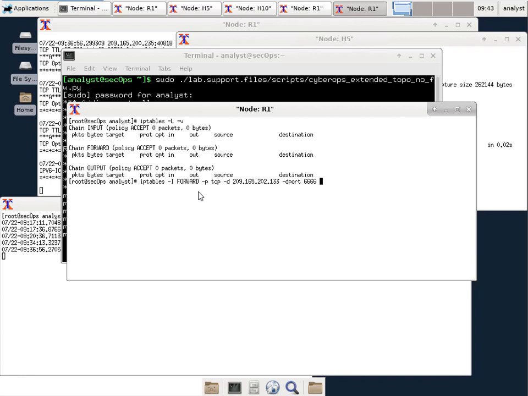And what are we going to do with the traffic? Dash j space DROP. So assuming I spelled everything correctly, we are going to add this rule to the FORWARD chain that's going to drop packets destined for this address on this port. Go ahead and hit enter.